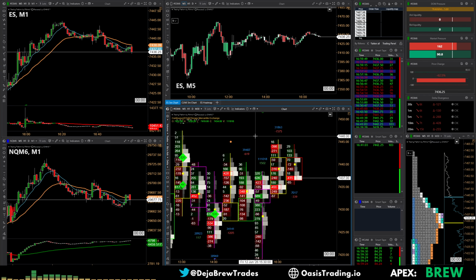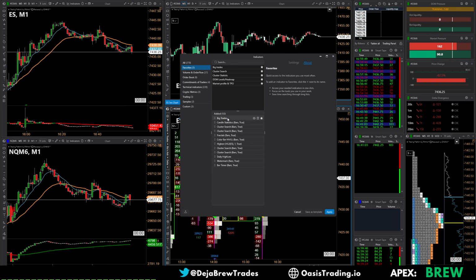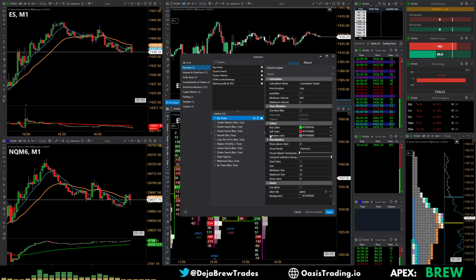Okay, for the big one, you guys are going to have to pay attention because this has a lot of settings. So first, let's grab the indicators. This is a block trade indicator, same as the other charts. Actually, not exactly the same. It's using a diamond, and I believe it's a little bit bigger.